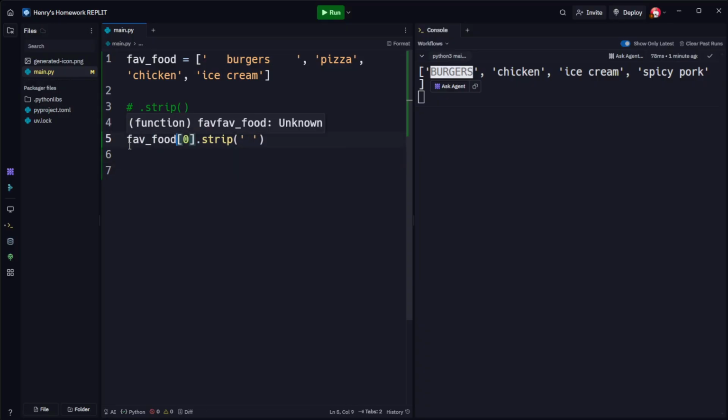So actually, let me make sure that I'm referencing the correct thing. So favFood equals favFood. There we go. So now we're saying that the list item at position 0 of favorite food is going to be equal to favorite food at list item 0 when we strip and take away the extra spaces.